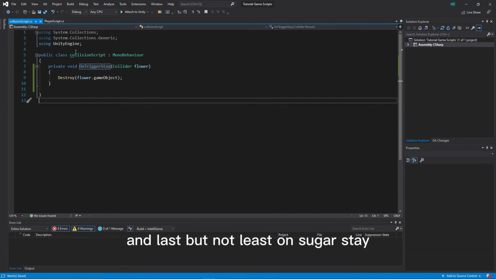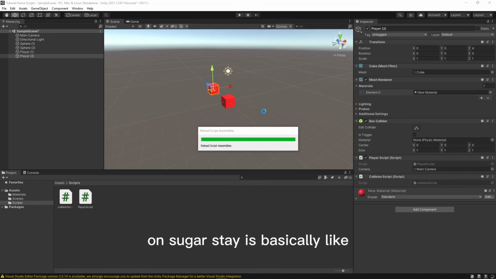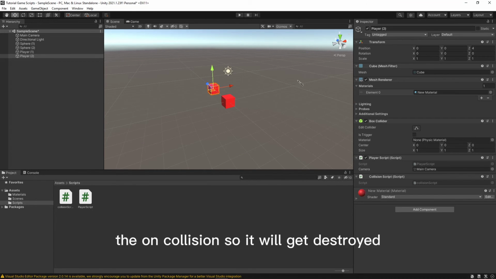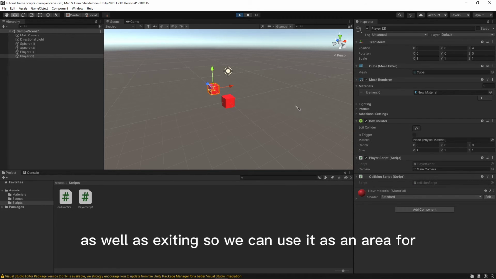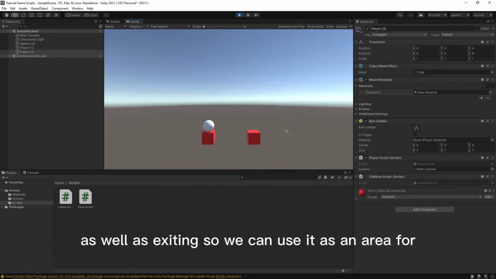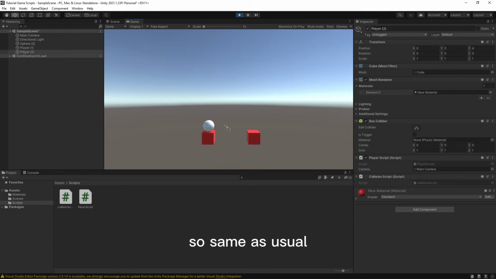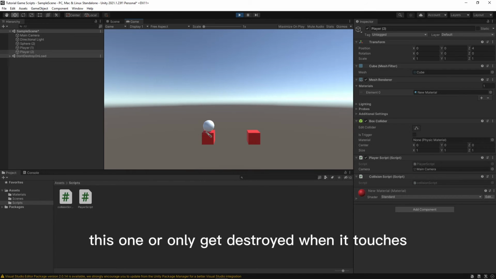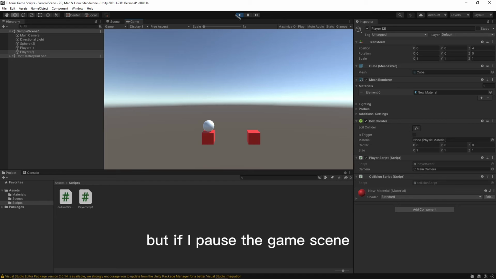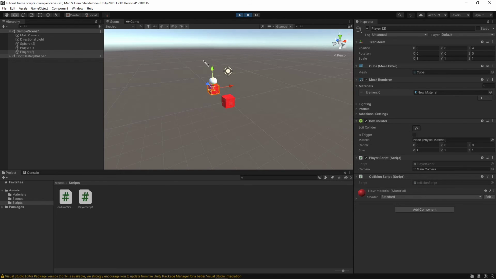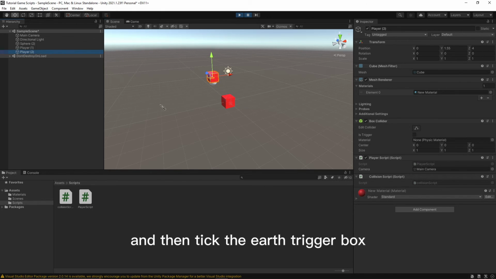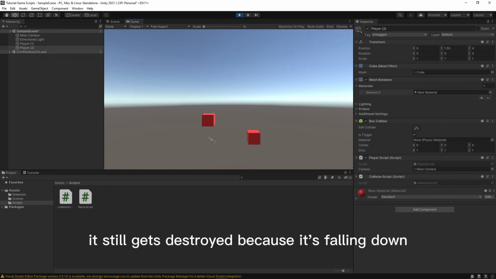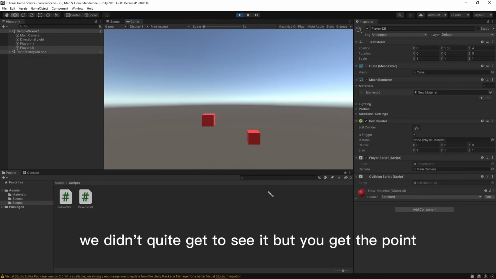And last but not least, OnTriggerStay. OnTriggerStay is basically like OnCollisionStay, so it will get destroyed when the cube touches it, as well as exiting, so it can be used as an area for something that is always checking. Same as usual, this one only gets destroyed when it touches it because it's always checking. But if I pause the game scene and then drag the ball over there and tick the Is Trigger box, you will see that it still gets destroyed because it's falling down. We didn't quite get to see it, but you get the point.